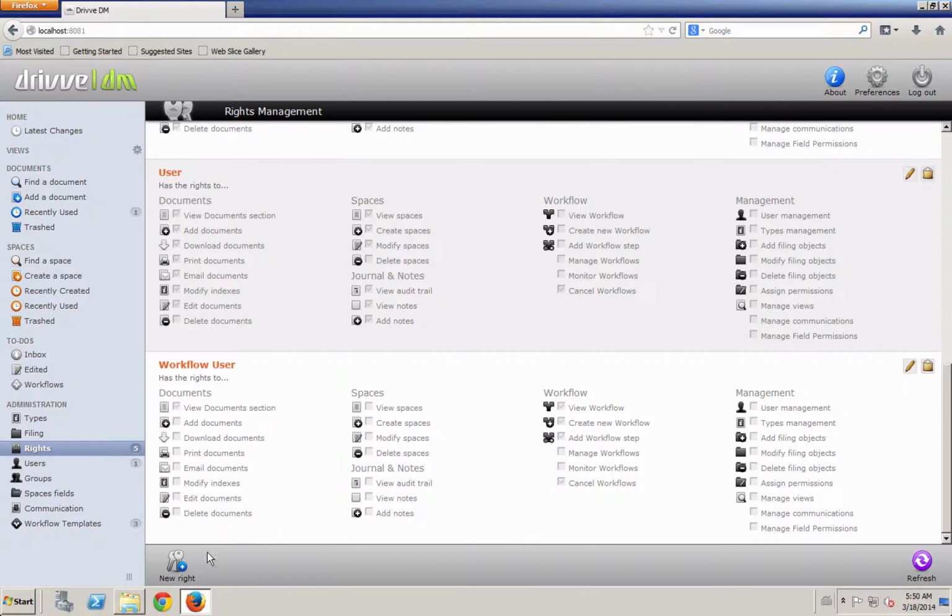You could also create a new right if you want something specific. Oftentimes what we'll see is a right that is only for a specific permission because it's additive. So maybe there's a right just for delete documents, and that's given only to a certain user or certain group. So users can have more than one right, and it's all additive.